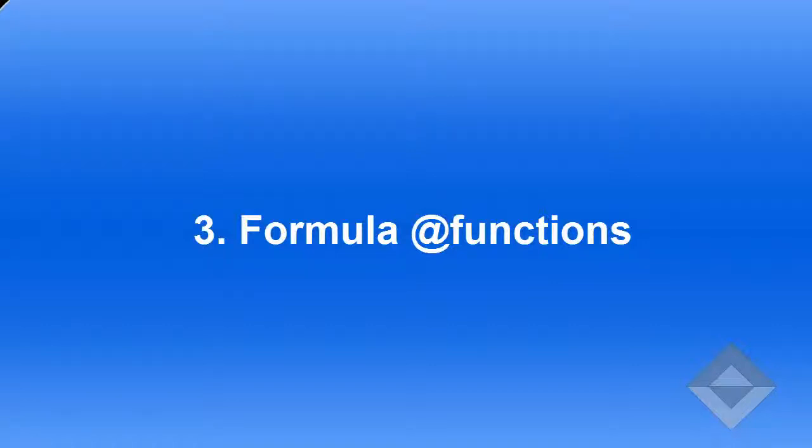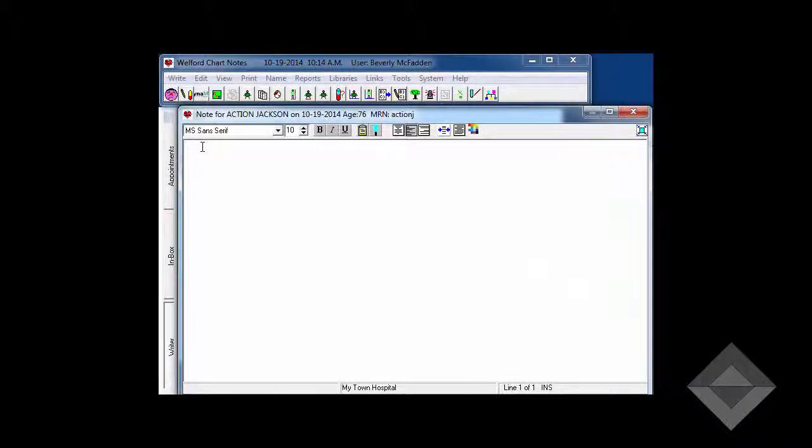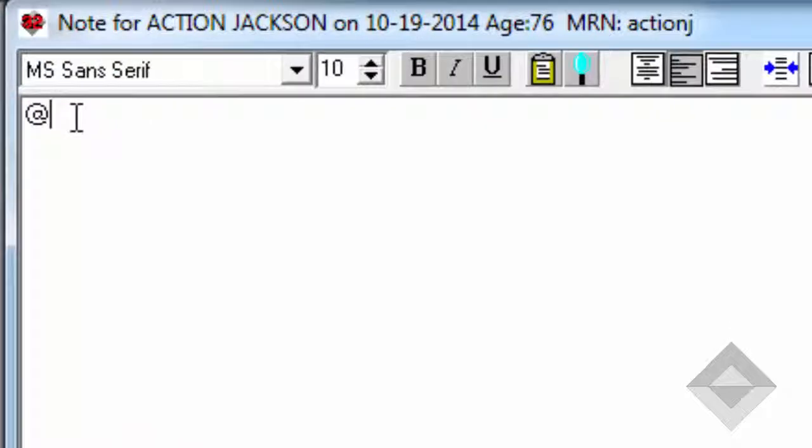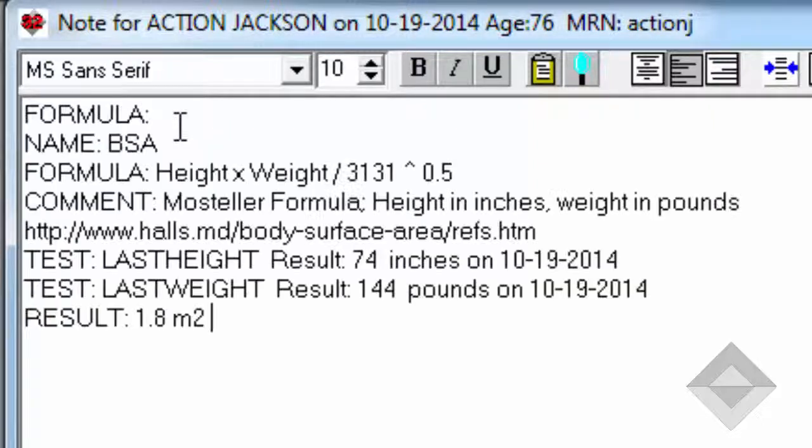Part 3. Formula at functions. You can use at functions in the writer or in your templates to call up the results of formulas. For example, if you type at formula followed by the name of a formula, such as BSA, it is instantly replaced with the result of that formula for that patient. If you type at full formula followed by the name of a formula, it is replaced with the full information about that formula, including the lab book data upon which the result is based.